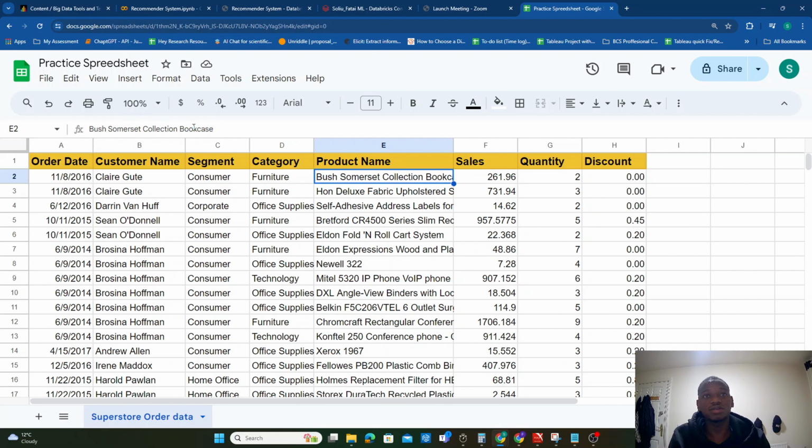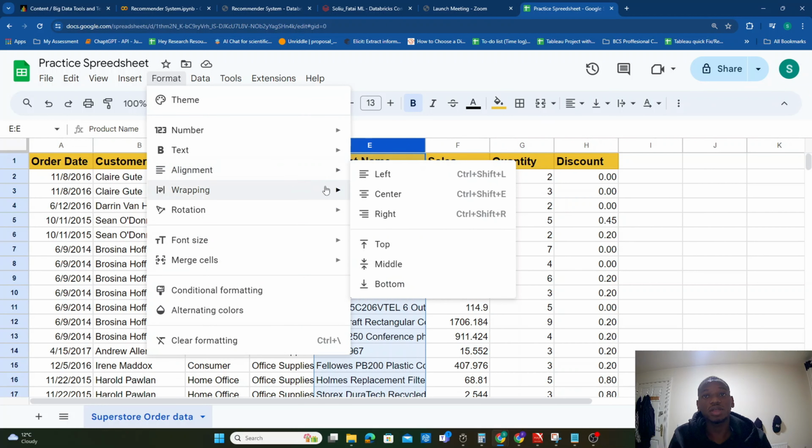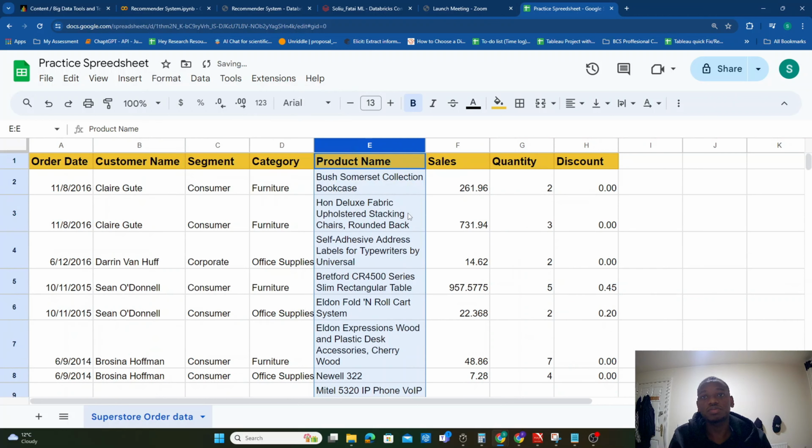Bush Somerset collection book. Okay, so if you want to see everything all at once, no matter the width of your column, you want to be able to see all of the product name at once. What you can do is wrap the text. This is usually very handy, and it makes your work clean. So just click on this, go to format, wrapping, and then wrap.